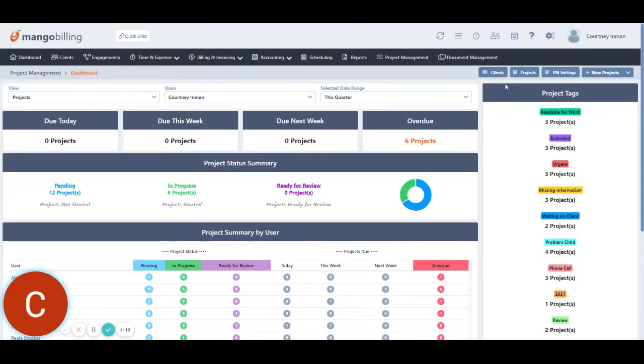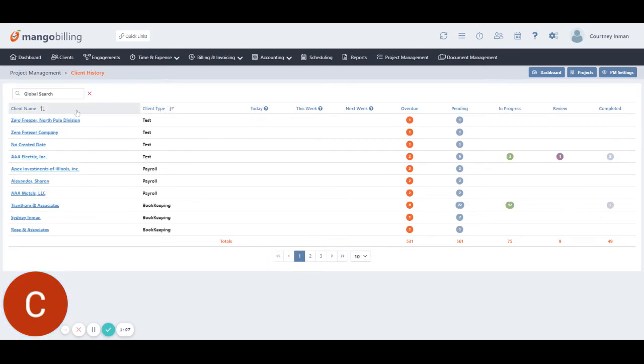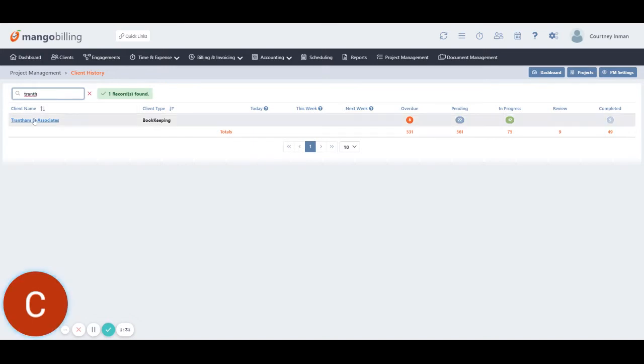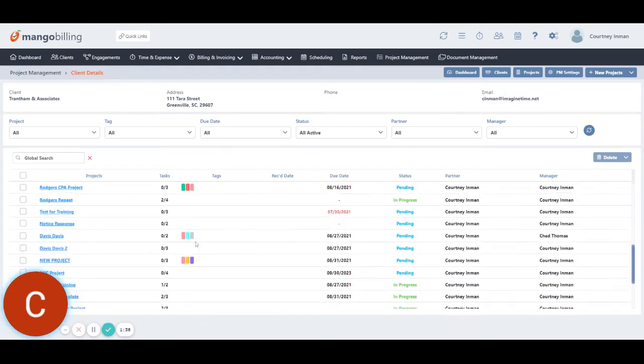To go in and view this on a client level, you can click Clients, and it will show you all of the projects that they have overdue, pending, in progress, ready for review, and completed. You can sort by client name and client type. You can also do a search for their name. When you click on their name, it will bring you in and it will pull up all of the projects for them.